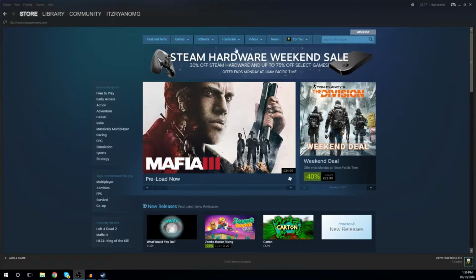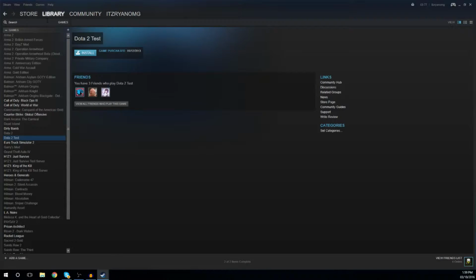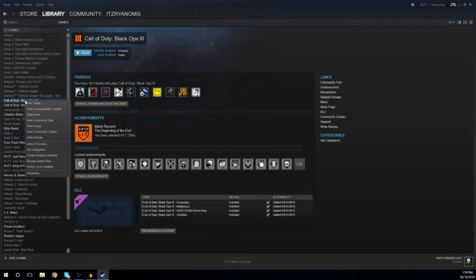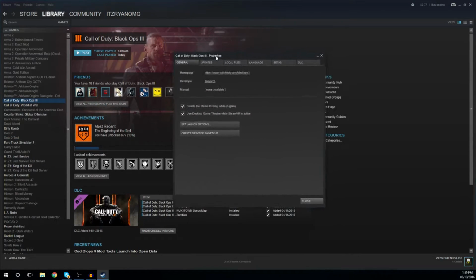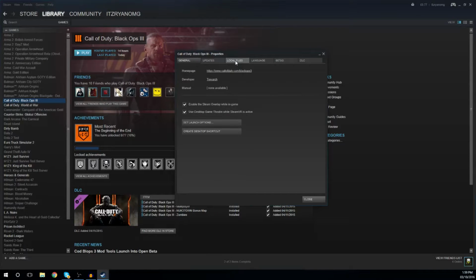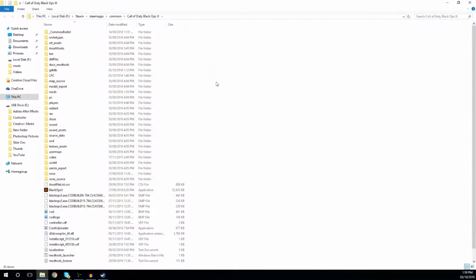So the first thing you want to do to go ahead and fix this is load up Steam and go over to Library. Now when you go over to Library, you want to go down to Games, and then go ahead and find Call of Duty Black Ops 3. What you then want to do is right click it, go all the way down to Properties, and then this little menu should pop up. What you then want to do is go to Local Files and then click Browse Local Files.